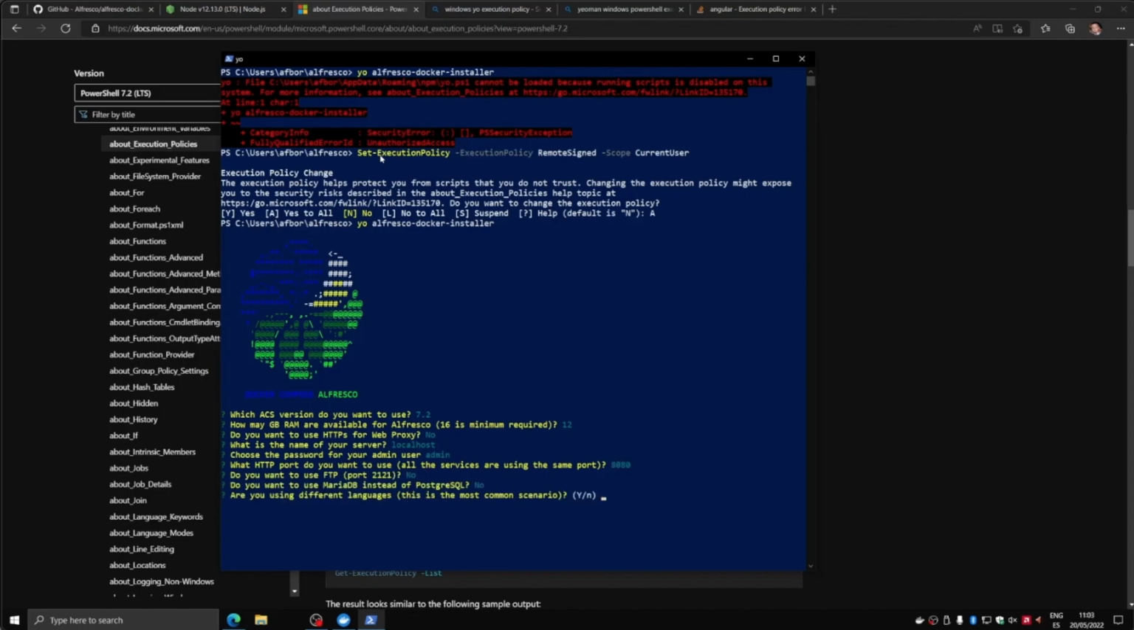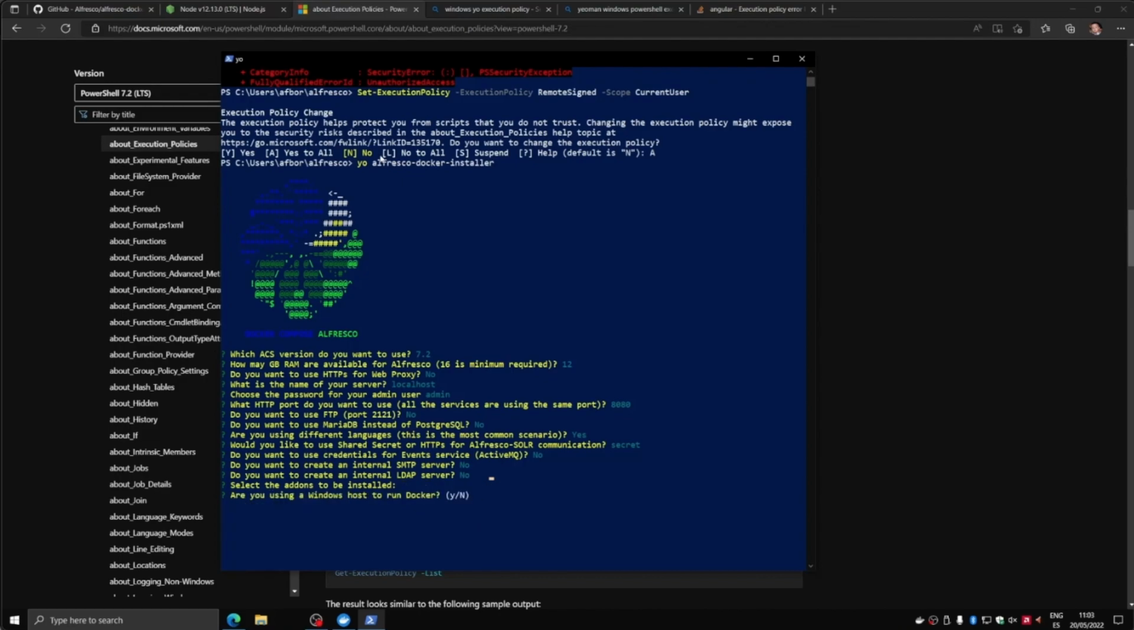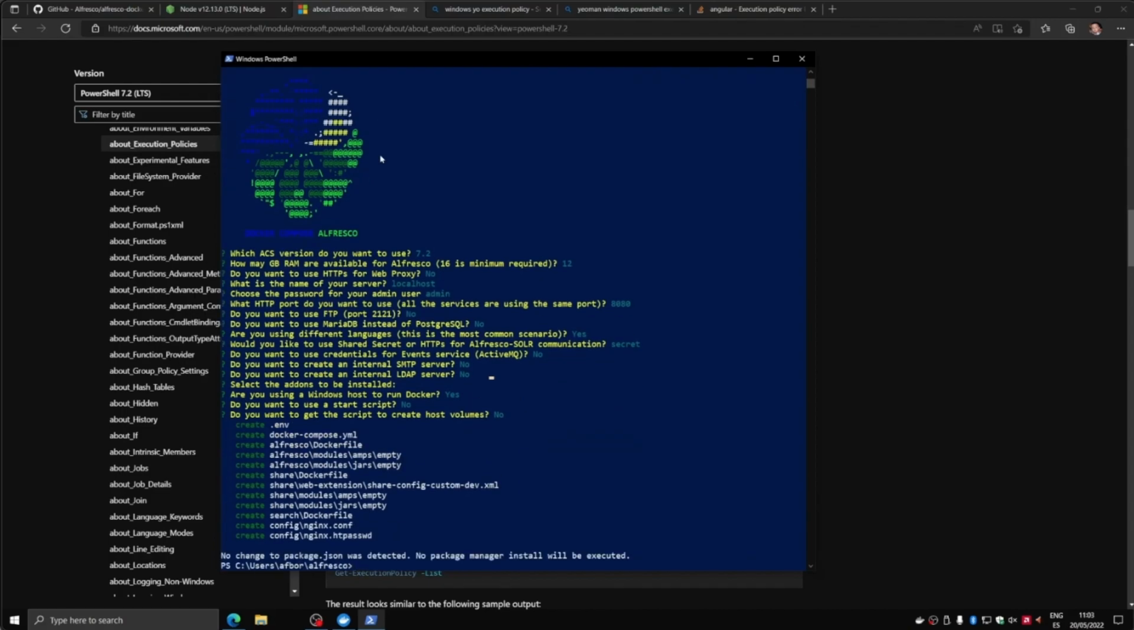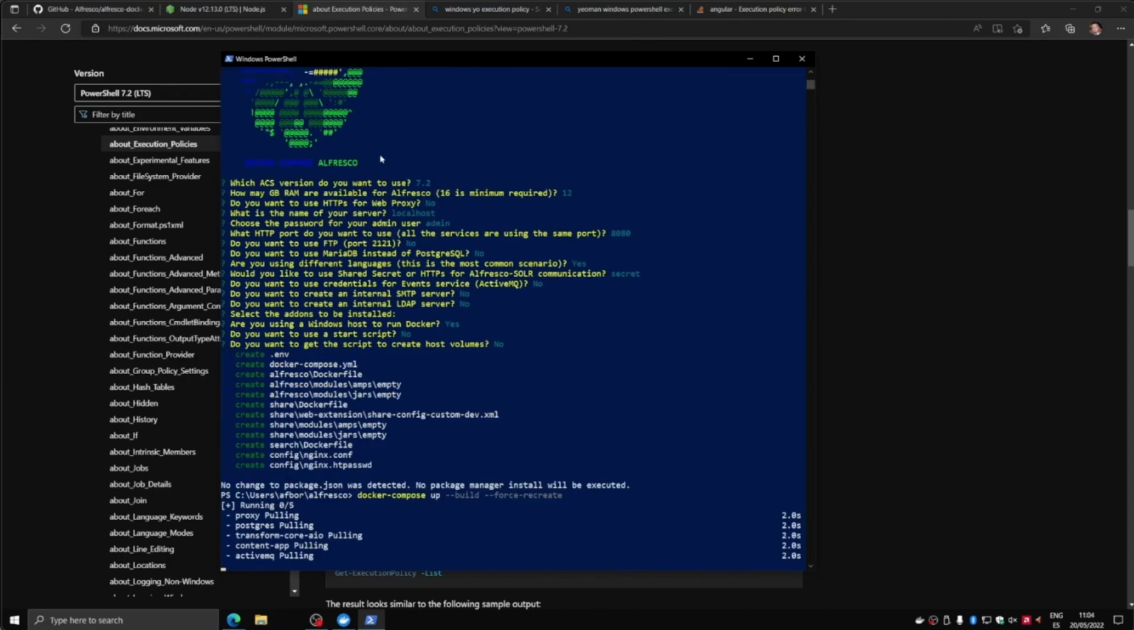We are also selecting some other services like FTP or PostgreSQL, the communication between Alfresco and Solr, ActiveMQ, SMTP, LDAP, and some default extensions or plugins that you can use. And we are running in Windows, so you need to choose this version in order to define how the data will persist in your system. A number of files have been created, and you can just run the standard Docker Compose up, so we can check if everything is starting and working.